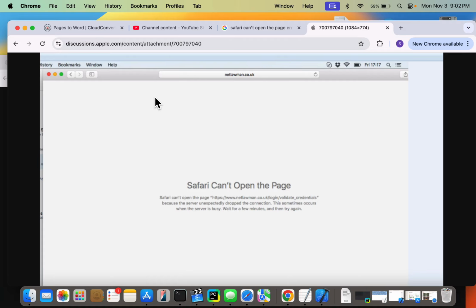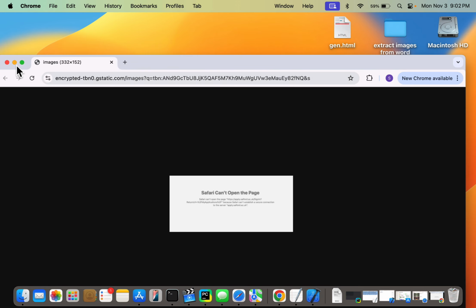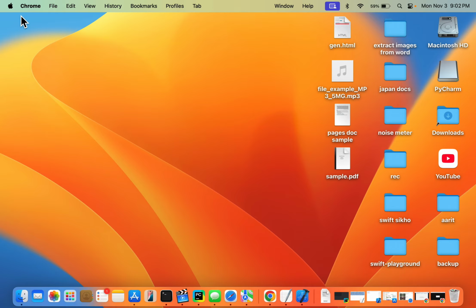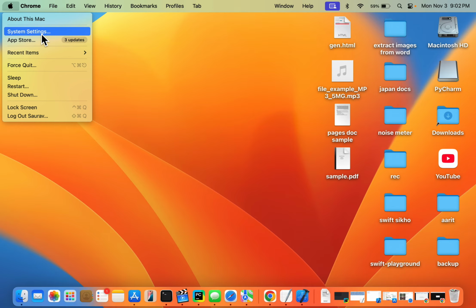So if Safari can't open the page and stops working, it says Safari can't open the page, then here is how to fix it on Mac. Now, the very first fix is just click on this Apple icon and then click on System Settings.